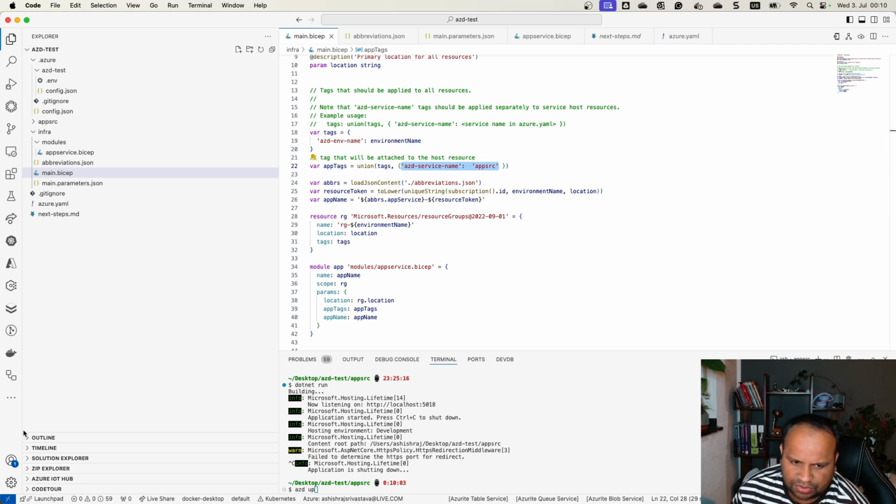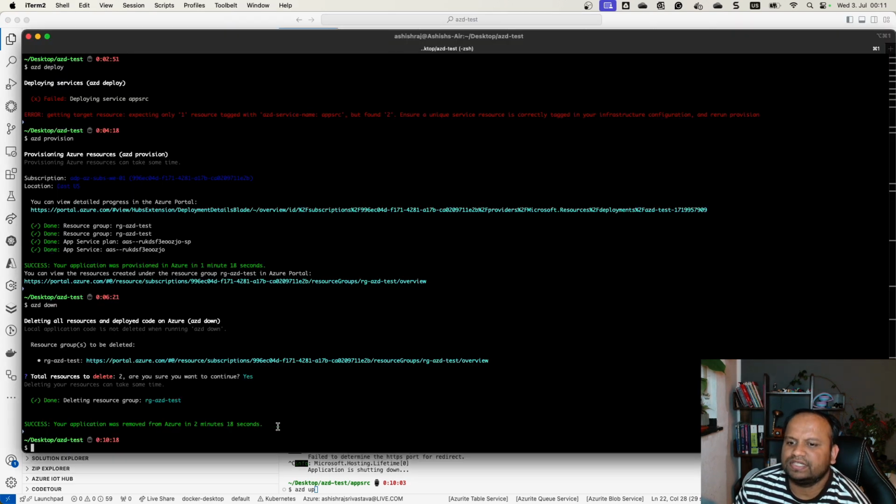There are very few services supported by Azure Developer CLI, but they are mostly the ones that you need in modern applications, microservices, Kubernetes that you will use, or container app environment, or Azure Web App. They are mostly capable of hosting any type of application. So let's see. Yep, it has deleted.